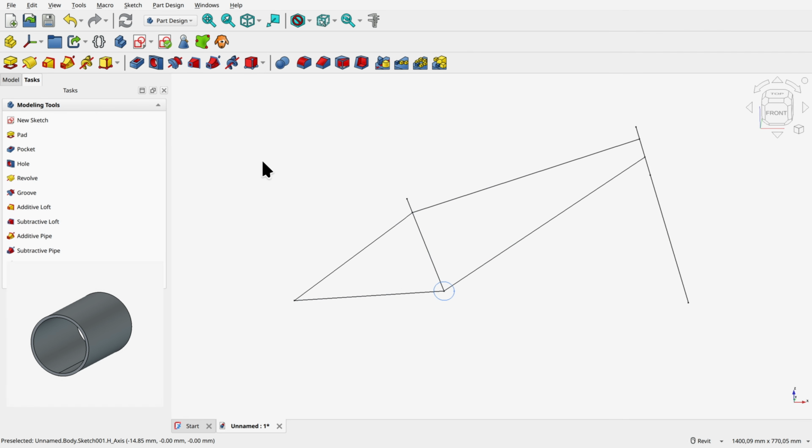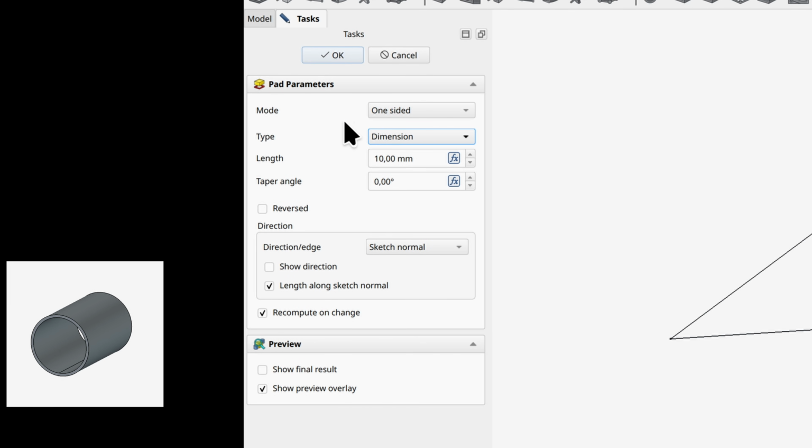To create the solid, we need to do an extrusion. In FreeCAD, this is called a pad operation. To create it, click the pad icon in the toolbar. We want the tube to be centered on the origin with equal space on both sides. To do this, set the mode to symmetric.